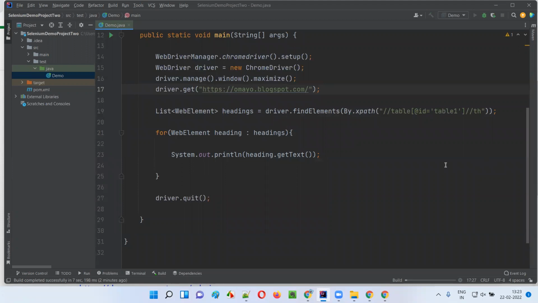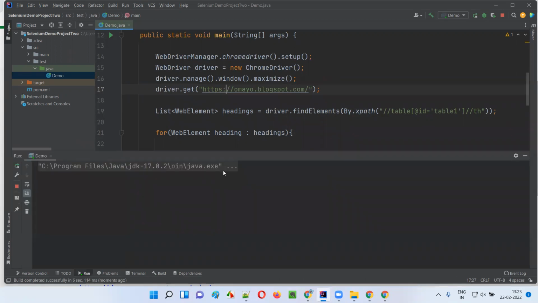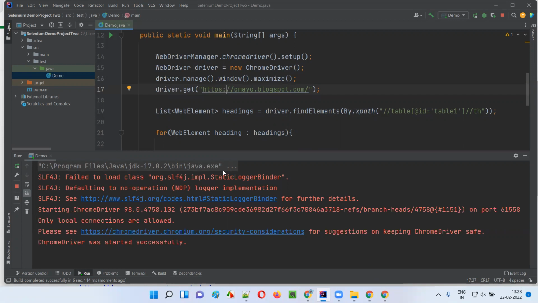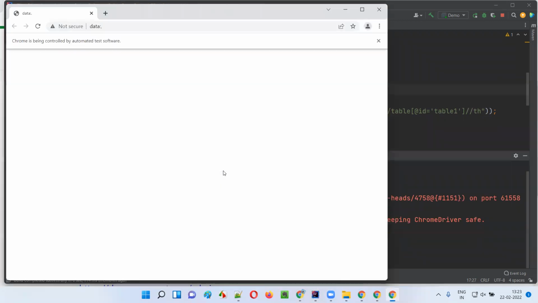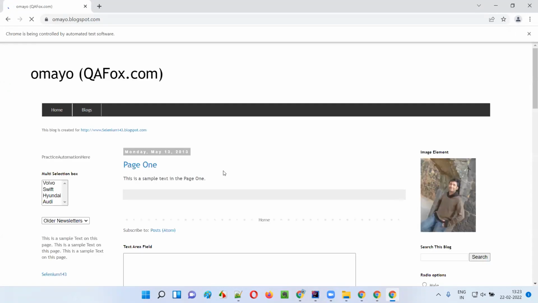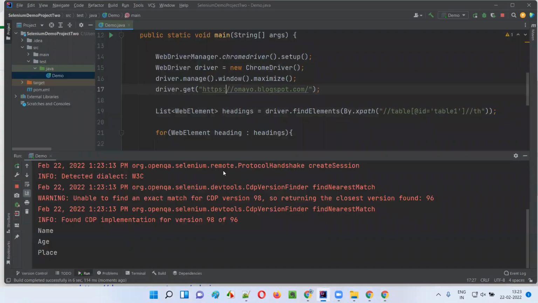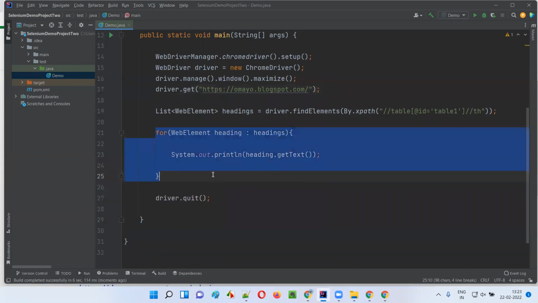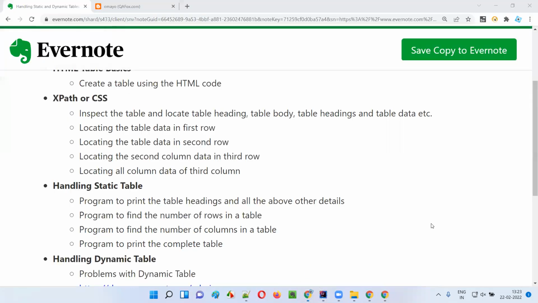It will also give the same output, guys. It will retrieve all the 3 table headings for us and print in the output console. Run the script. Okay, see, name, age, and place got printed. All the 3 table headings got printed in the output. Now let's go with the next one, guys.